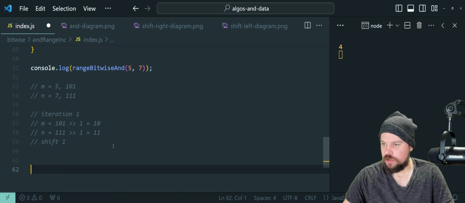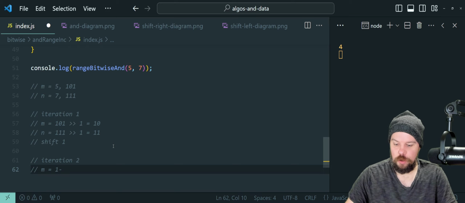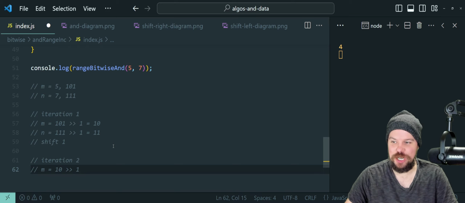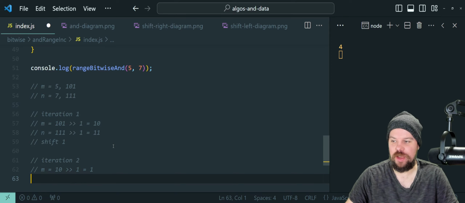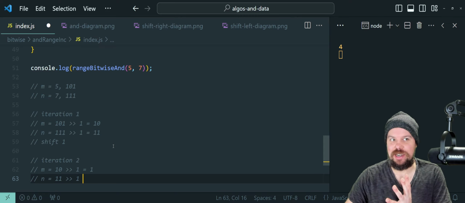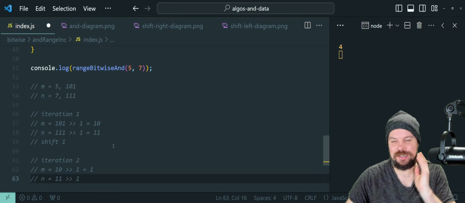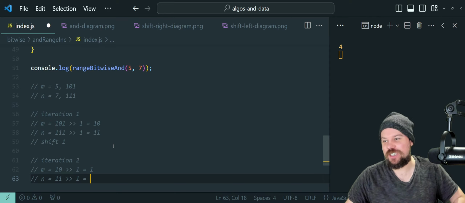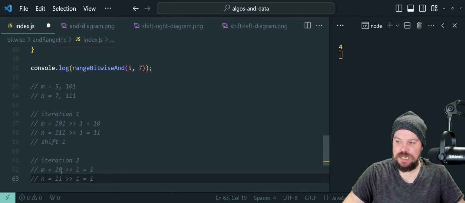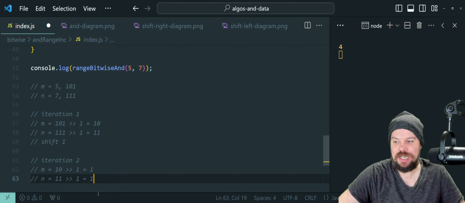Okay, there we go. So next we go to iteration 2. M equals 1, 0 from our previous iteration. If we right shift that by 1, we get a new value of 1. N is 1, 1, our previous N in the previous iteration. If I right shift it, we get a 1. Because remember, it will simply take that least significant bit and shift over the other bits, which is exactly what it does. And we get a 1.